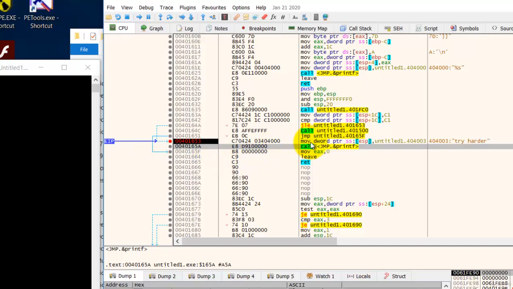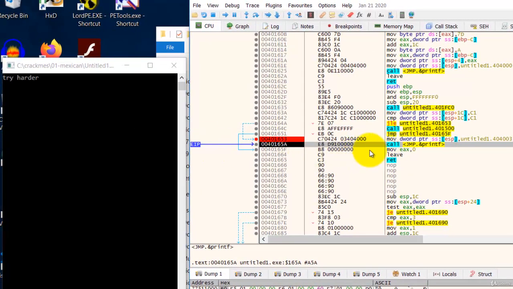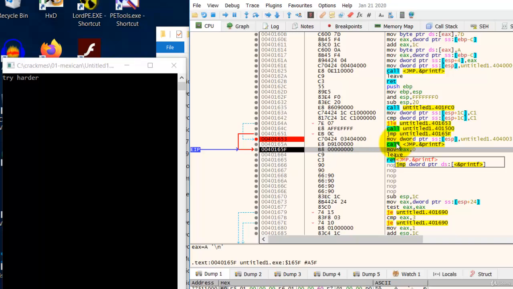So now let's press F8 to move on. So now we are at the call and we are about to execute it. Let's press F8 again and see what happens to the terminal window. As you can see, the call has been executed and it has moved on, and there is an output in the terminal window, try harder. So this is how we can use breakpoints to pause at strings so that we can see the output.